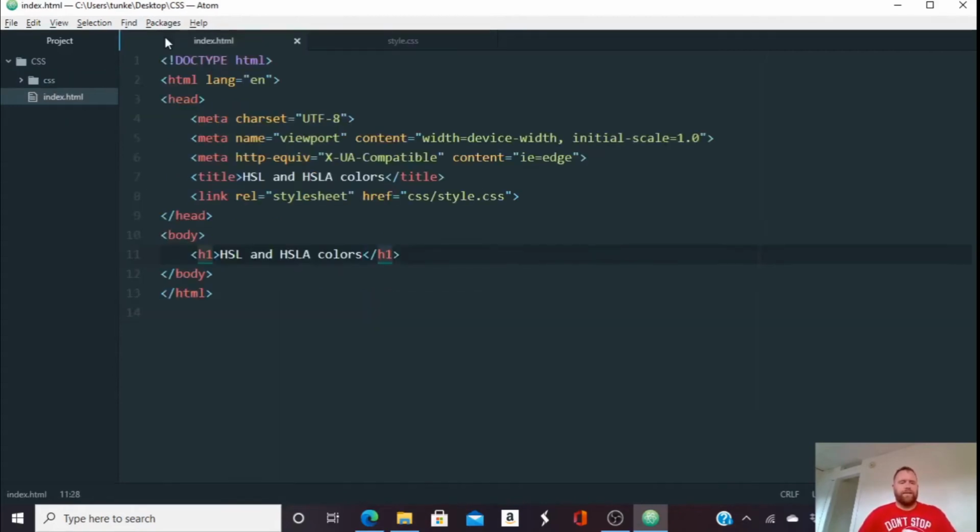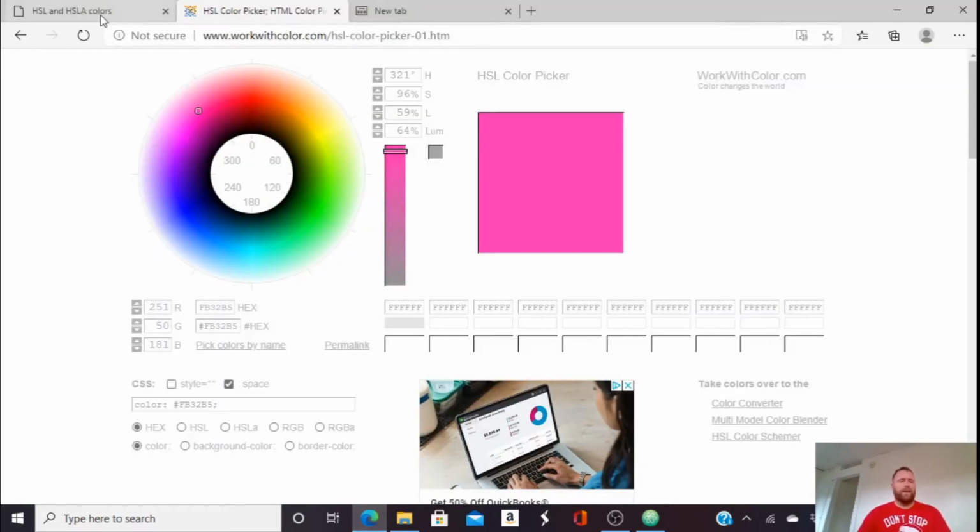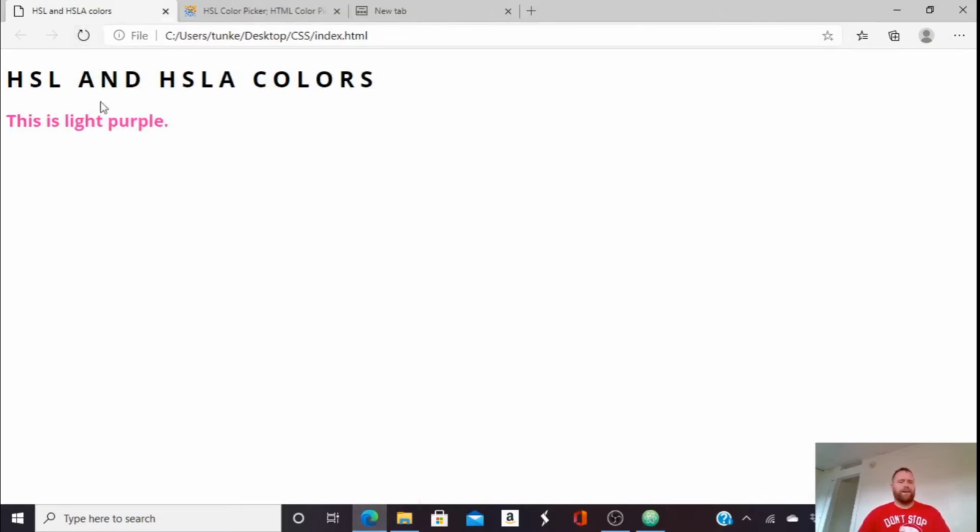Okay, and on my page, I want to do a heading 2 with a class of light purple. I'm going to hit tab, and I'm going to say this is light purple. Hit control S to save, and let's see, and we have a light purple color.